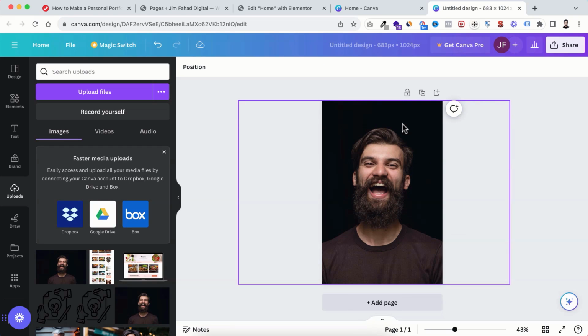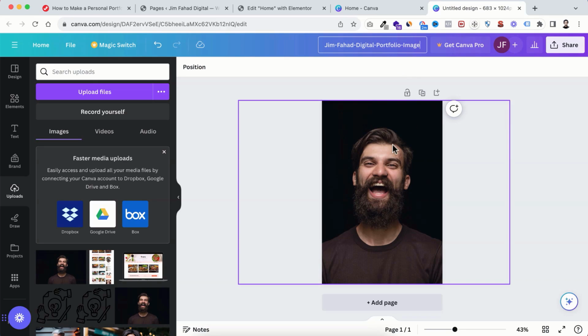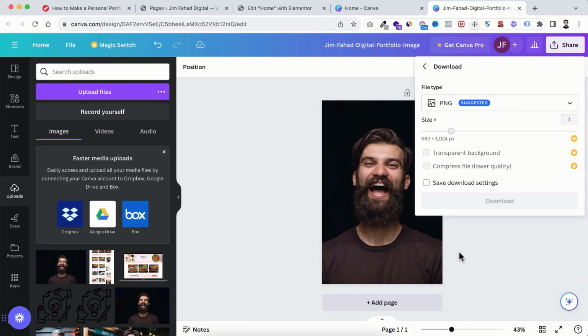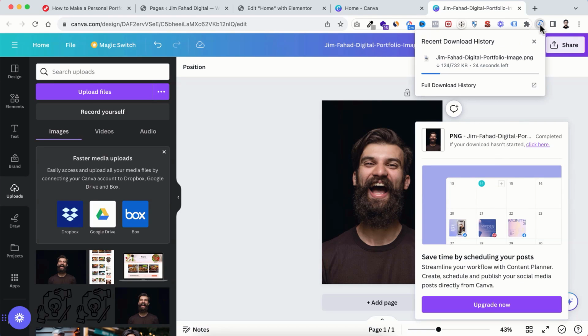Now you can give it any name. So here I'm just naming it Jim Fahad digital portfolio image. Now you can download it for free. From the right top corner, click on share, and then from here click on download, and they're suggesting a PNG file. I just want to use the PNG file, so from here click on download. It will be downloaded on your computer just like this. You see, it started downloading on my computer.